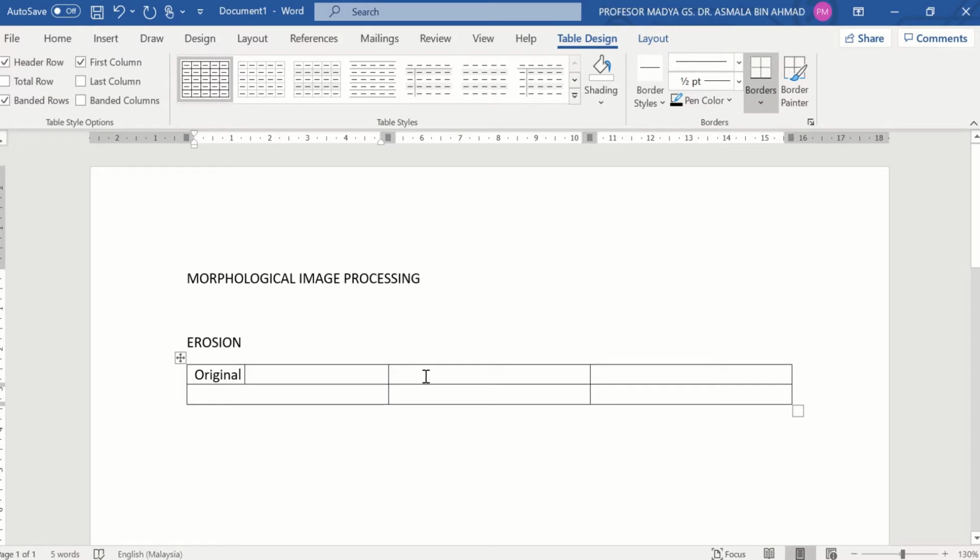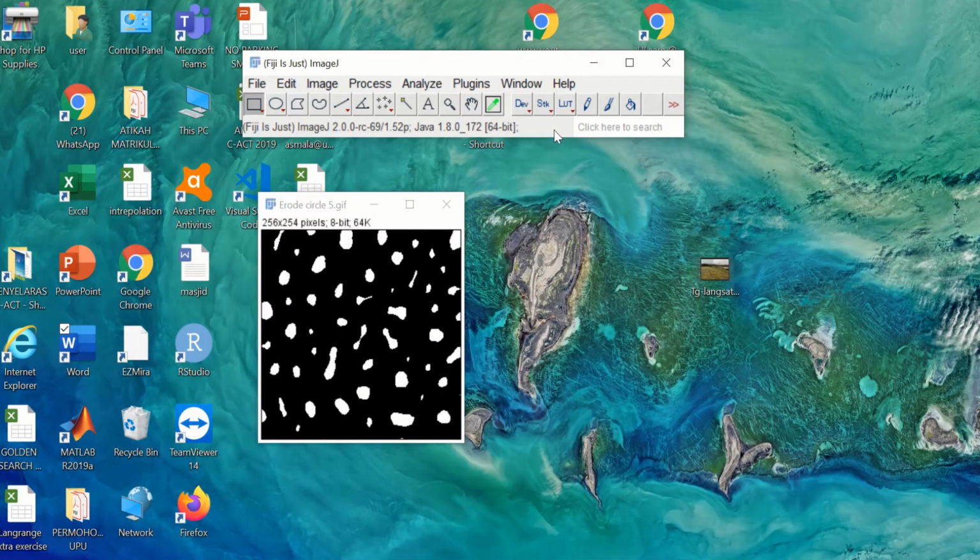Okay, in the middle we want to put the erode circle 1 and 2, and in the third column, erode circle 5. Okay, now we just insert it. So minimize this. Okay, and you can see erode circle 5 is there now.